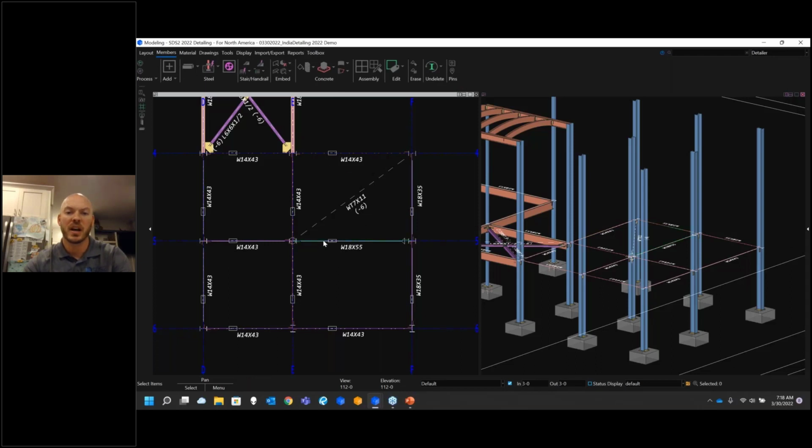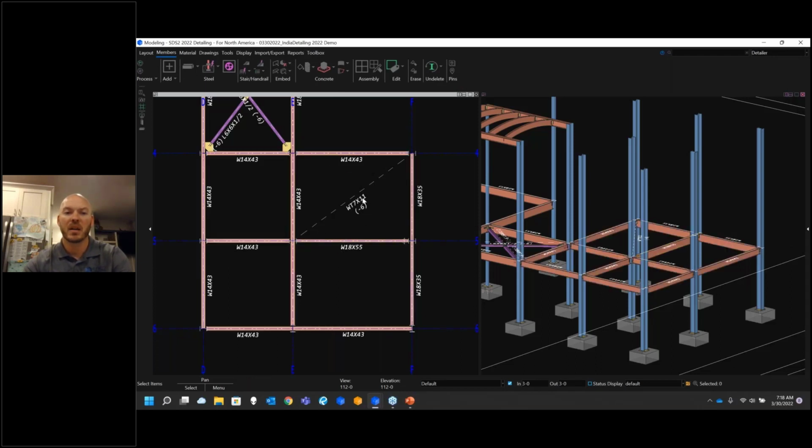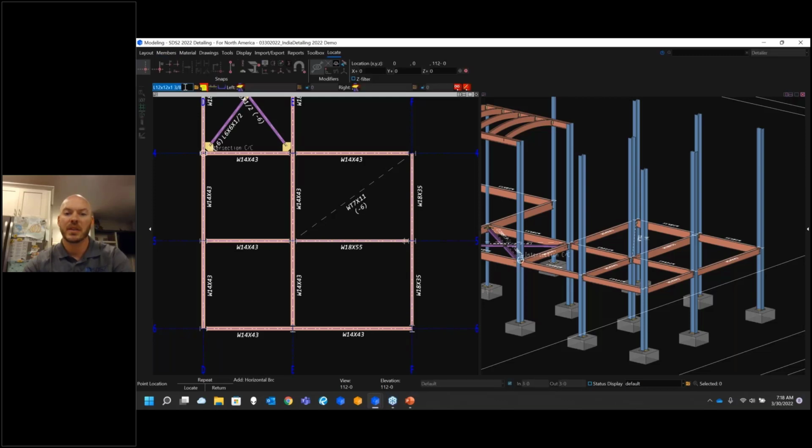And then I'll finish this off with modeling my WT horizontal brace. So again, in the quick add bar, I can specify my section size. It's indicated we have this down 6, so I'll punch that in up here in my XYZ offset, -6. That'll get that to the correct elevation for me.